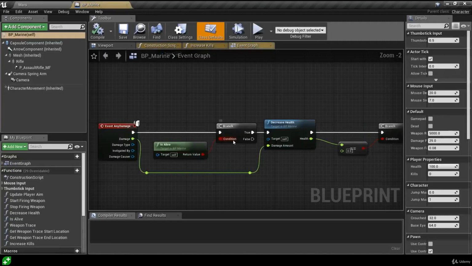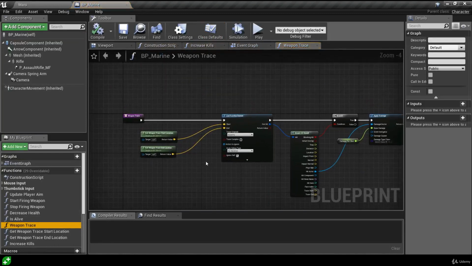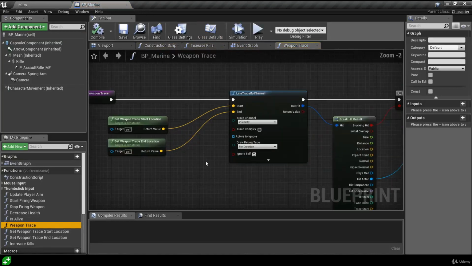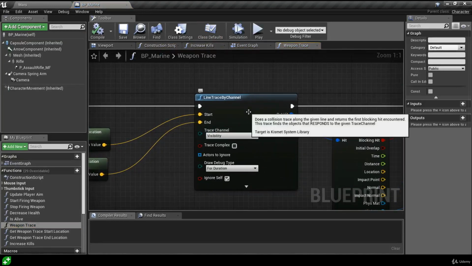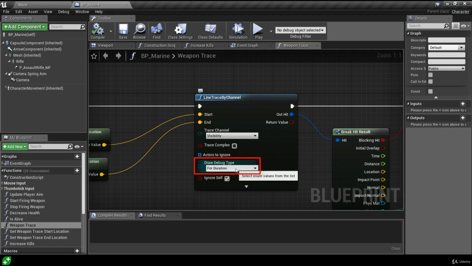Whenever we start firing our weapon, the trace function executes. So inside this function, we have this line trace by channel function. We have the draw debug type set to for duration. We're going to change this to none to remove the debug lines.